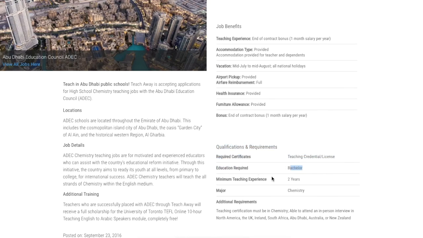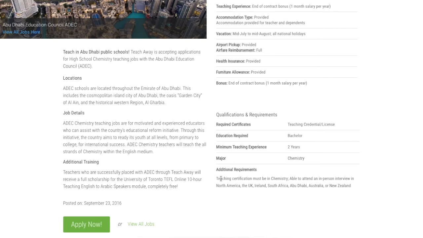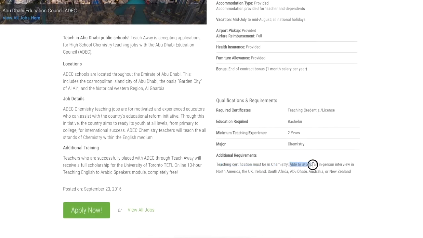Minimum education is bachelor. Minimum teaching experience, again, this refers to post-qualification teaching experience. So after you have received your license, so this is 2 years. And this particular job actually requires you to major in chemistry. It says here, teaching certification must be in chemistry. And it also says here, you have to be able to attend an in-person interview in these places.